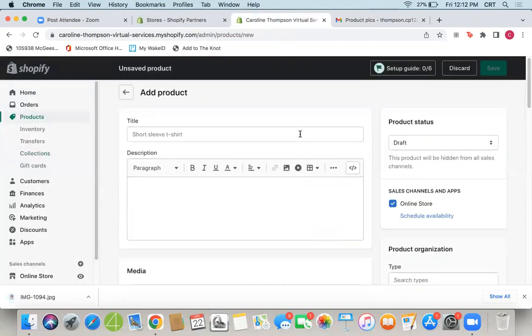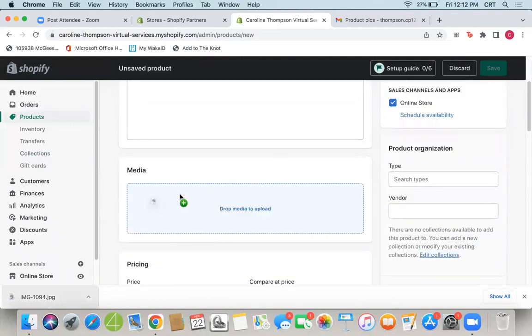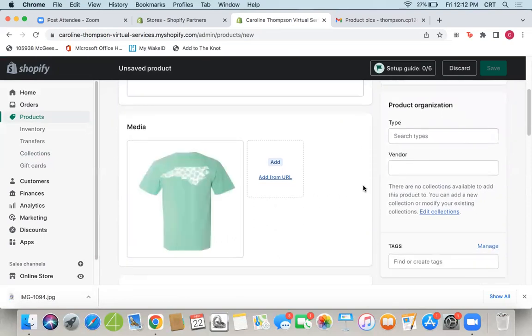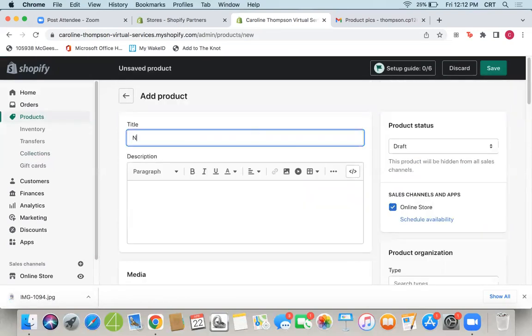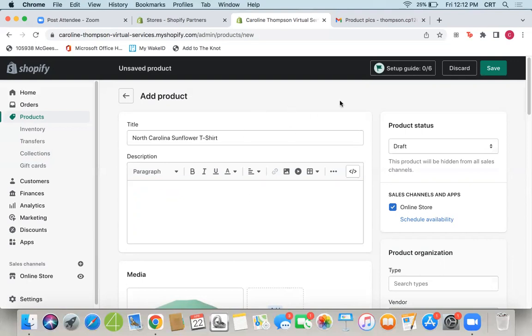And so I'm going to title this, well, first let me put the picture in so I can get a good description of it. We'll just call this North Carolina Sunflower t-shirt. This is my description. I could type in any information like these t-shirts are Gildan, I can't remember the number, Gildan, 100% cotton, any information like that that you think your customers should need to know. I'm going to come over here and make sure I set it as active instead of a draft.